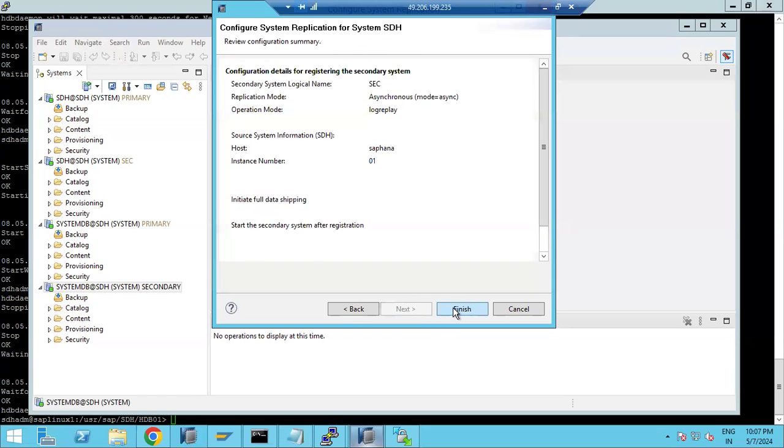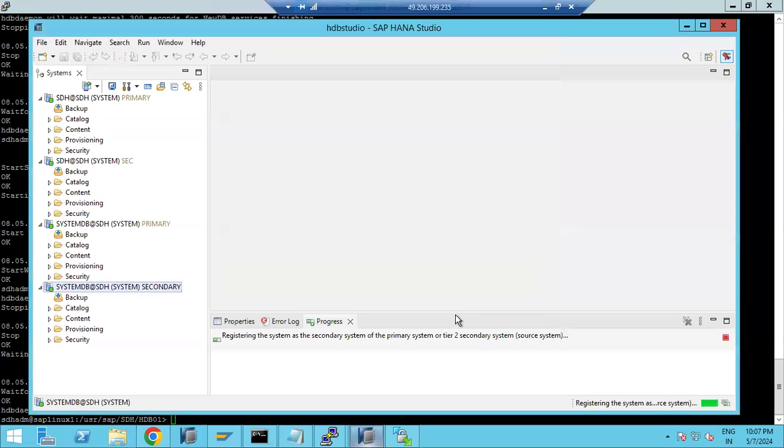Next, right? Finish. The only typical issue here is that if something is wrong, the secondary will not register into the primary. If the key exchange or something is wrong, it will not be exchanged here. Now see here whether it will register or not. It is processing the query, registering the secondary system as the secondary of the primary system. So it is registering.